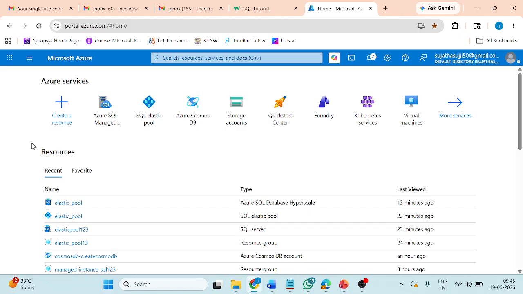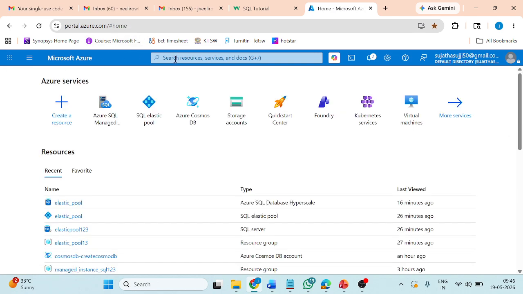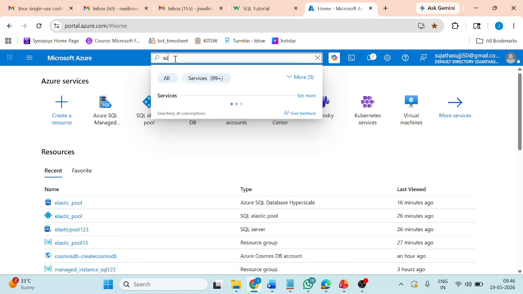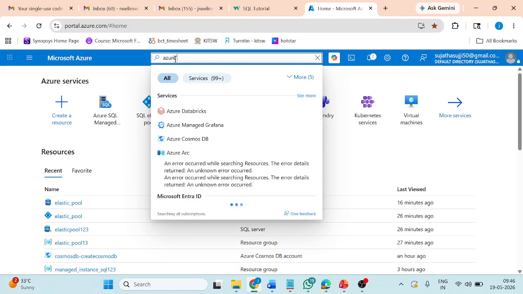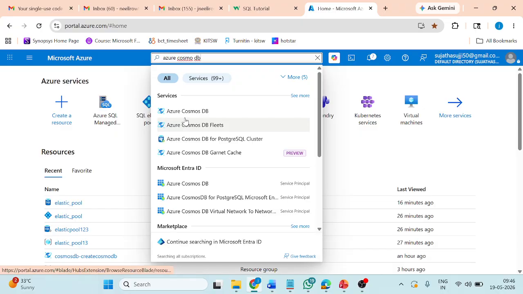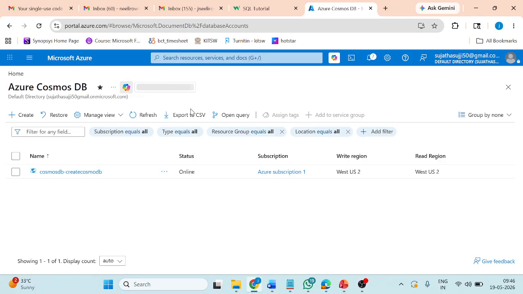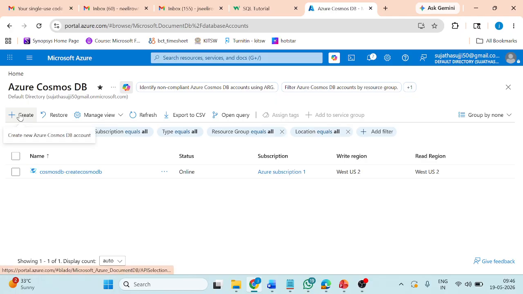So, how to create the Cosmos DB. We can select the resource here, Azure Cosmos DB. Here we can select Azure Cosmos DB. After that we need to create, so click on create.